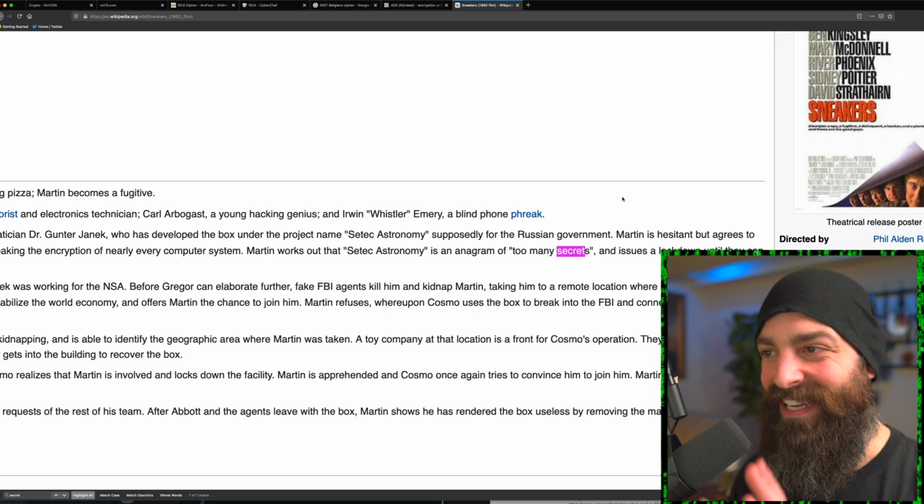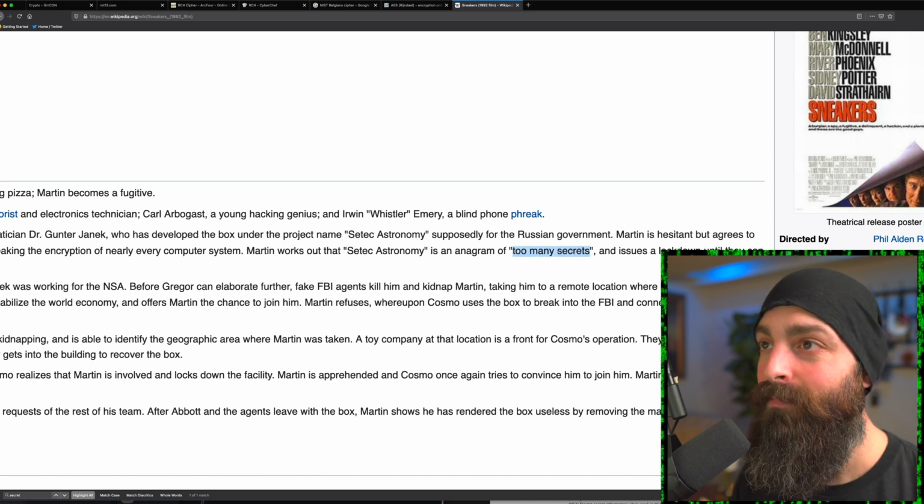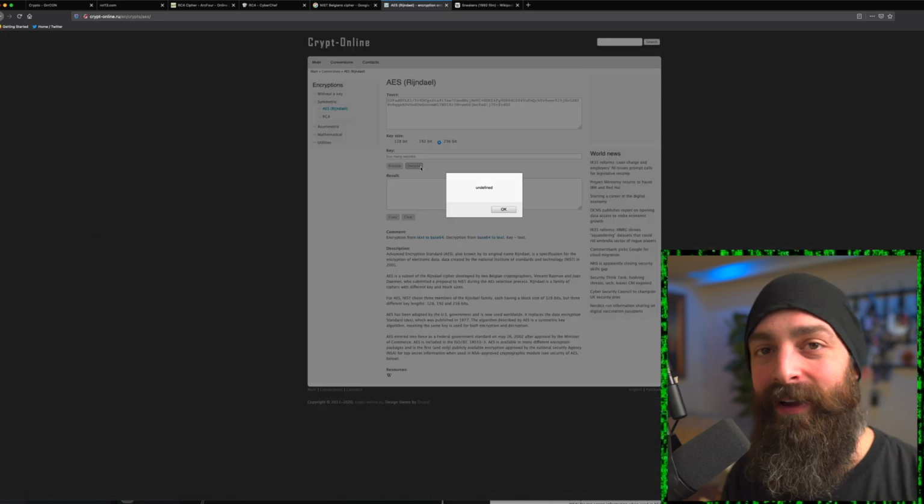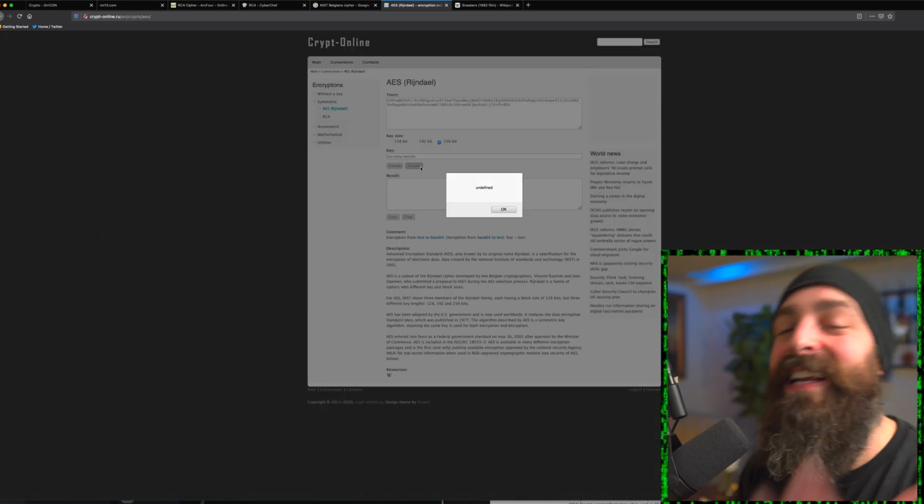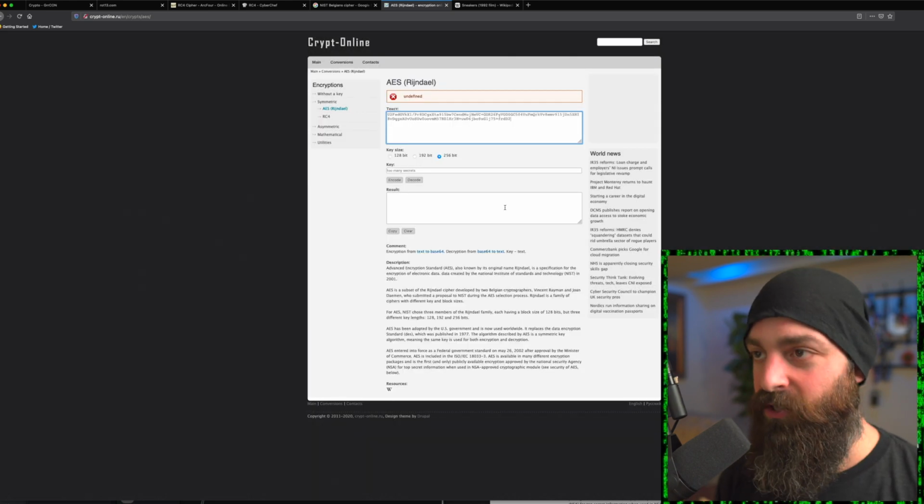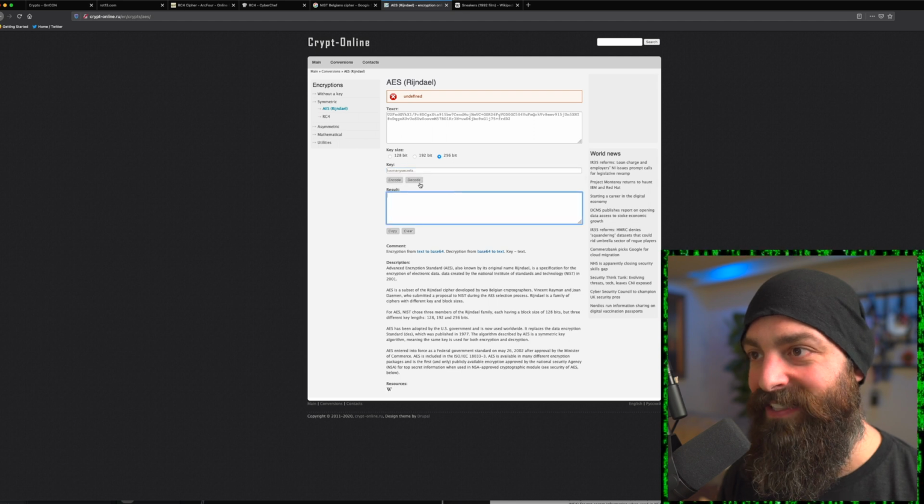So let's go ahead and copy too many secrets over to our key. Pop over to that tab and drop that in. We're going to go ahead and hit decode. Now, it hits undefined. That's expected because of the spaces. So if we were trying this, we would delete those, hit decode.